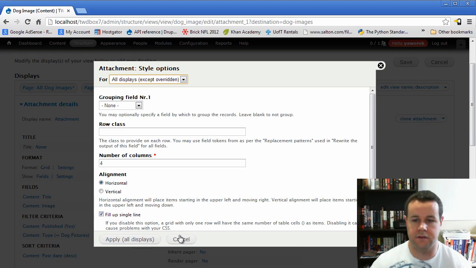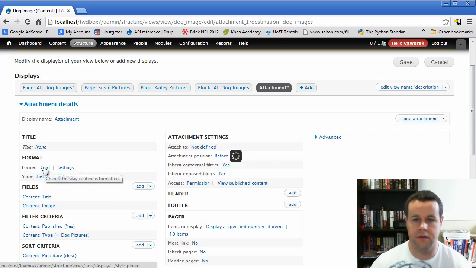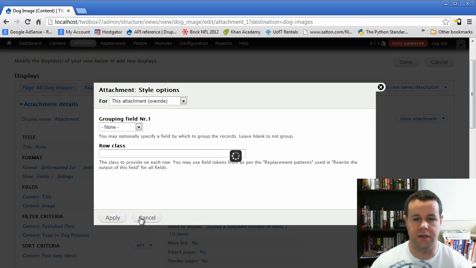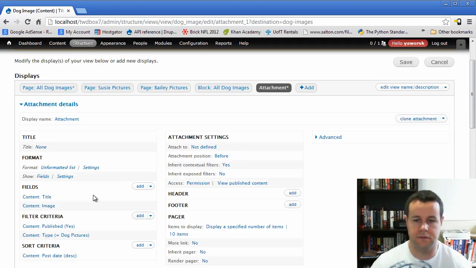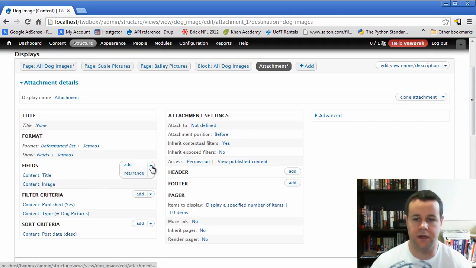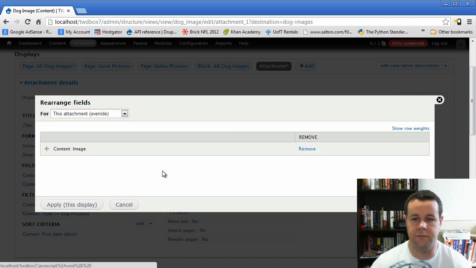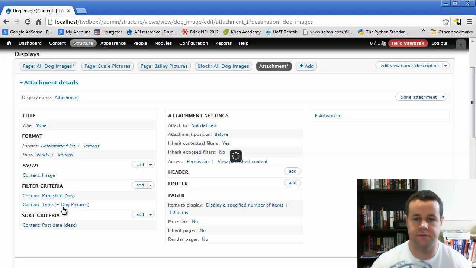So this setting, actually, sorry, rather than a grid, what we're going to do is override again. We're going to do an unformatted list, so we're not going to get any formatting for this. And again, we'll rearrange because we want to take the title out. So we want to override this and remove the title, so it's just the image.